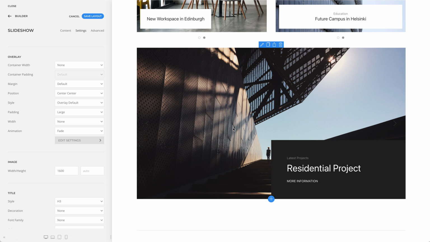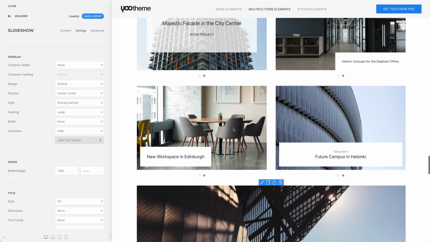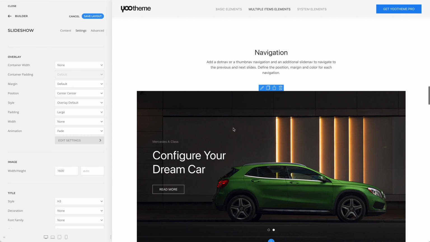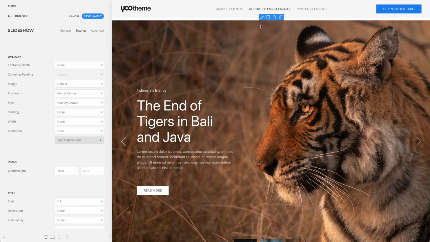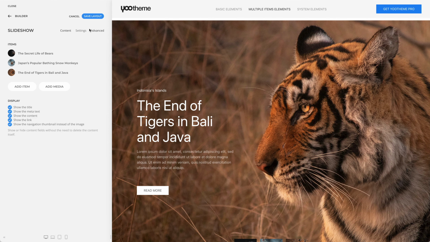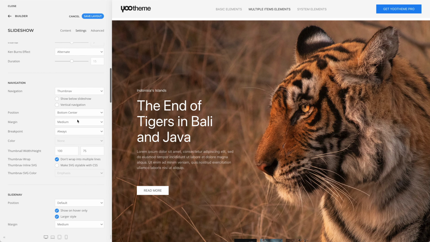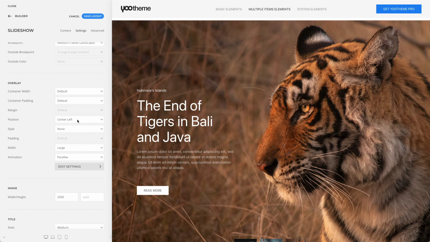If no width is set in the section or row and the slideshow takes the full width, as in our example above, its overlay text can be aligned in the same way as a section container. So you can set a container width and padding.